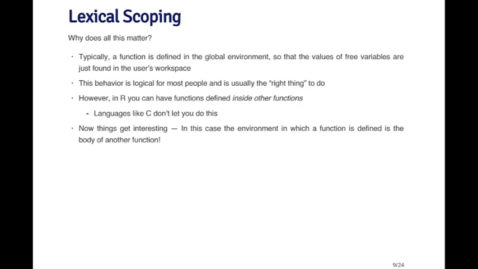Why exactly does all this matter? So it's not immediately clear. No. So typically a function is defined in the global environment, so that the values of the free variables are just found in the user's workspace. So this is kind of the right thing to do. It's kind of what most people are expecting.